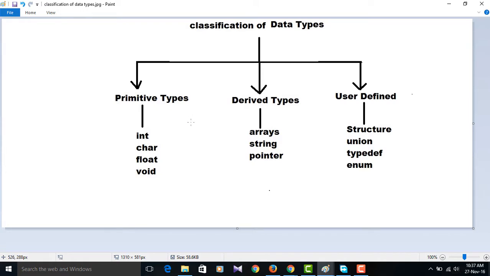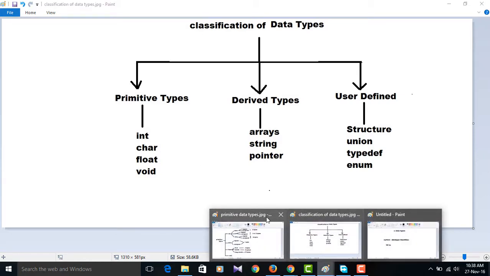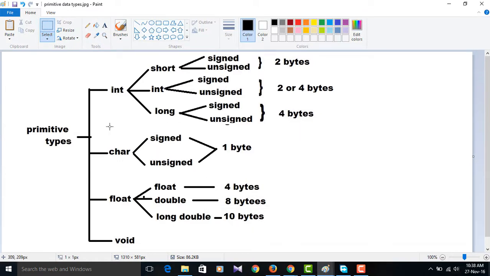Derived and user defined data types will be discussed later. Here, data types means the primitive data types. In this video we will discuss only primitive data types. Primitive data types are again classified into many types. We will see the subclassification of primitive data types.